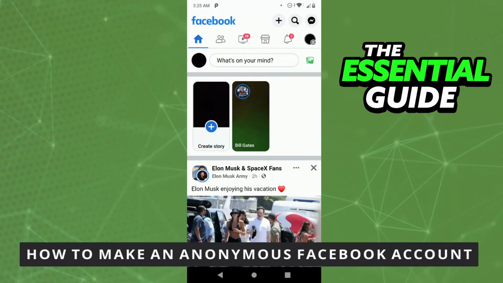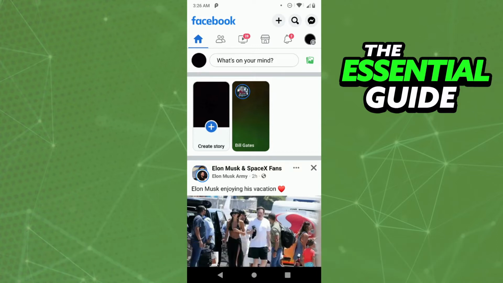Today I'll be teaching you how to make an anonymous Facebook account. So the first thing you need to do, and that is very important, is to make sure your Facebook app on your cell phone was updated, okay? And it's important to say that works for any device you have, your iPhone, your Android, or on your computer. So don't need to worry about that.